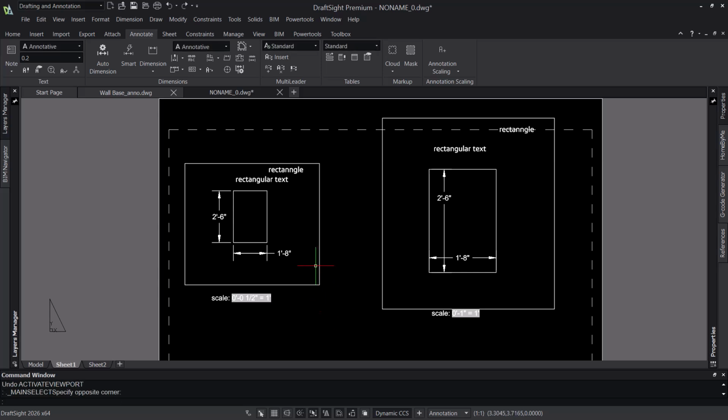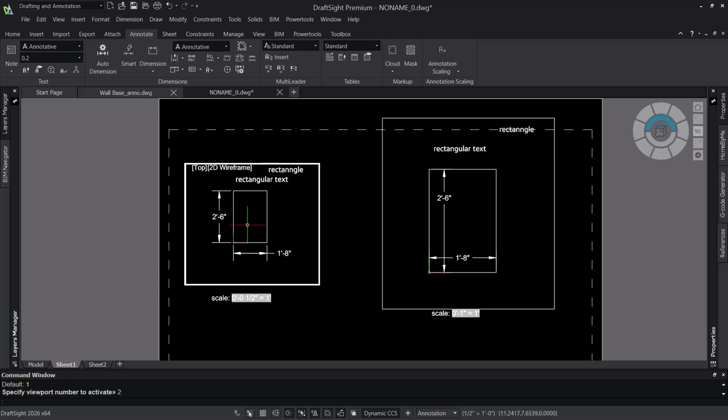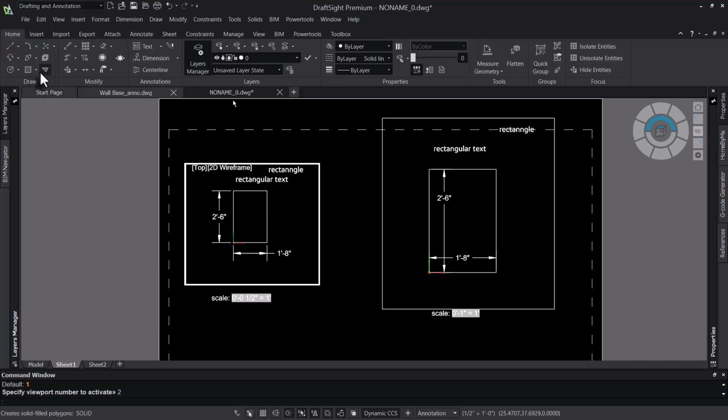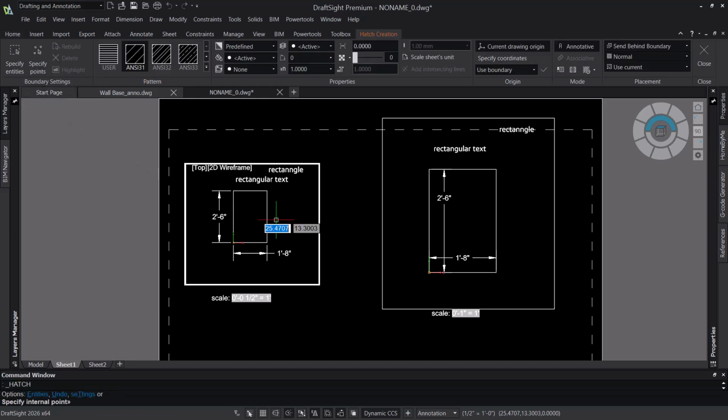All right, so let's add in some hatch into this rectangle. I'm going to go to the Home tab. Here's our good old hatch. So the way that you do your hatch is, when you click on hatch, you'll notice there's an annotative option right here. So as long as it's annotative, then the hatch will be annotative.